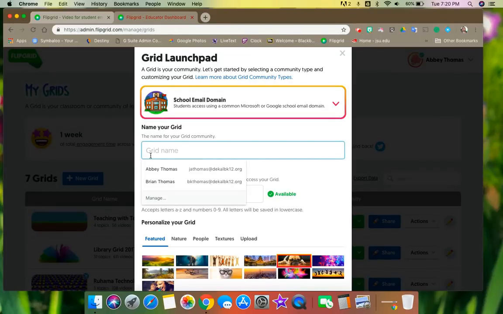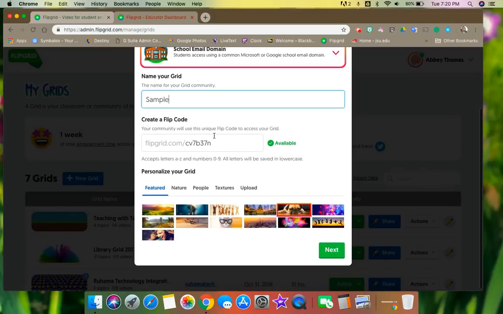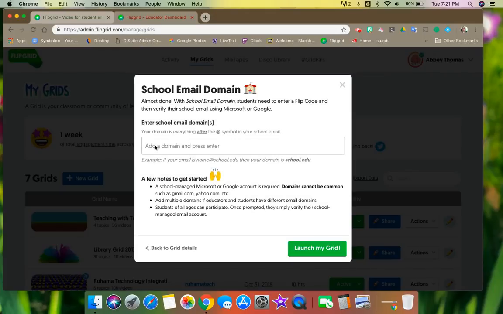I'm going to name my grid sample, and then I can create a flip code. I can leave this sample one there, or I can change it to something that is more me. So I changed it to my first name and sample. And then I can personalize my grid with a picture. So I'm going to choose this cool kitty cat, or I can even upload one. Let's click next.